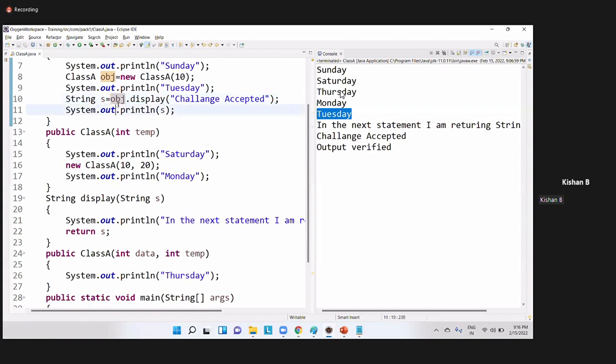Now, guys, as I told you, if you are seeing an equal to, we need to start analyzing from the right side. So what we are doing here, with the help of that reference, we are calling the display method. Now, guys, the display method is a parameterized method. So the S value is challenge accepted.